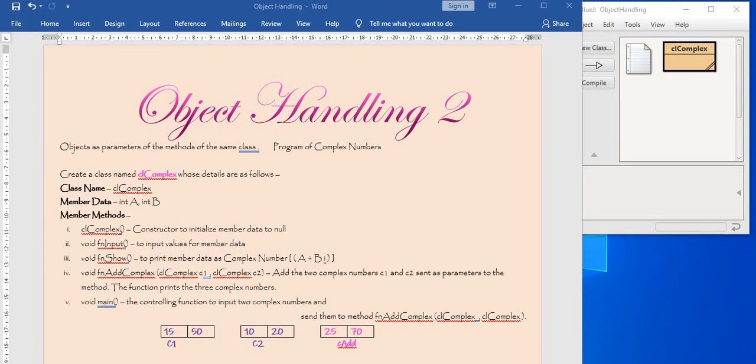Now when these two are added, it will create a third object at the same time, and this method add complex is supposed to print the three complex numbers, and main is going to take the inputs of two complex numbers and send them to the method for getting added and getting printed, right?